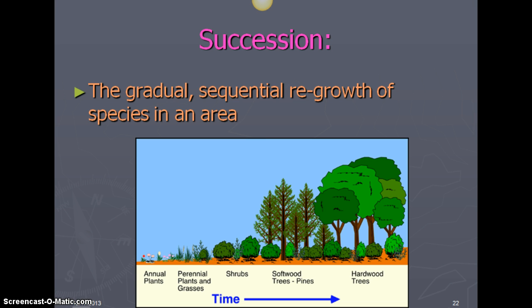An area maybe that's been cleared for a building or for a road, near that area you'll start to see annual plants come, and then over time perennial plants will come, and then over time shrubs will grow, and it's all based on the soil and what it can contain and what it can host for that different kind of species. So we have two types of succession.